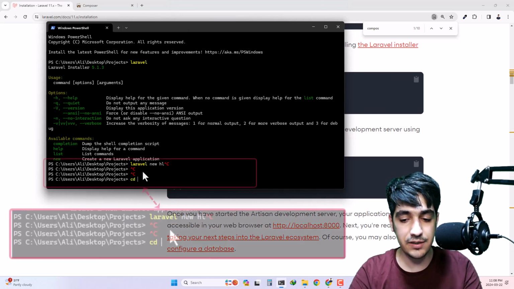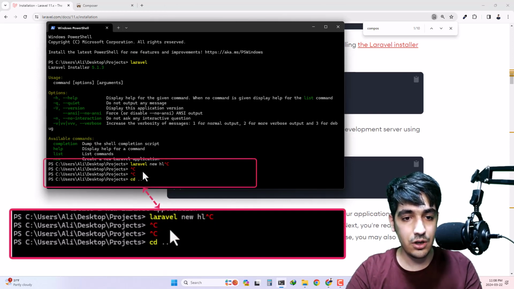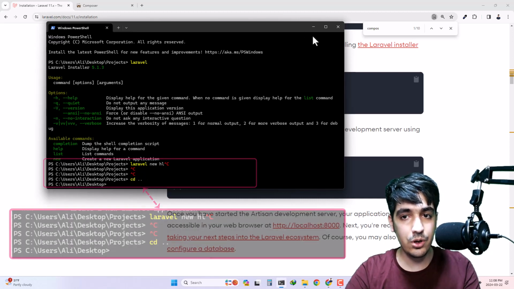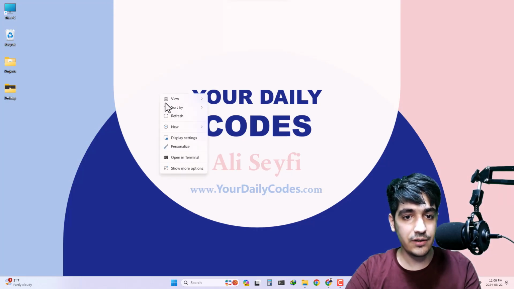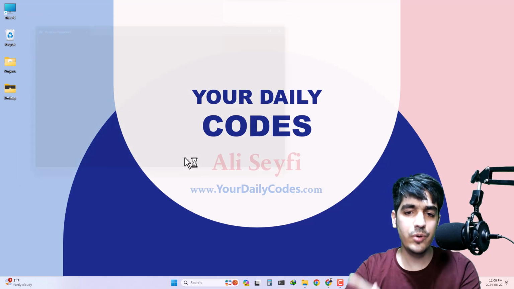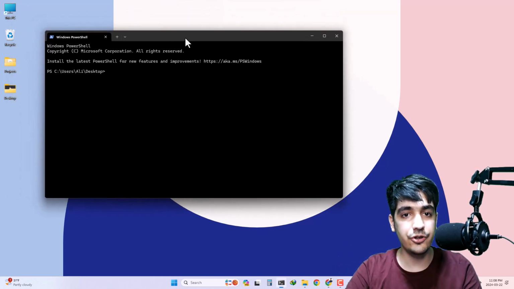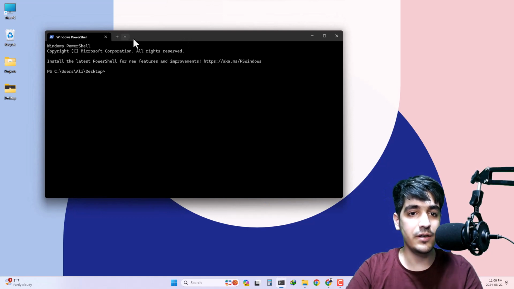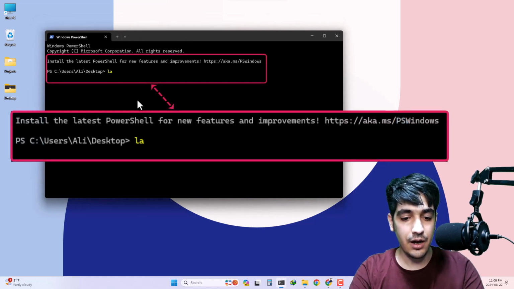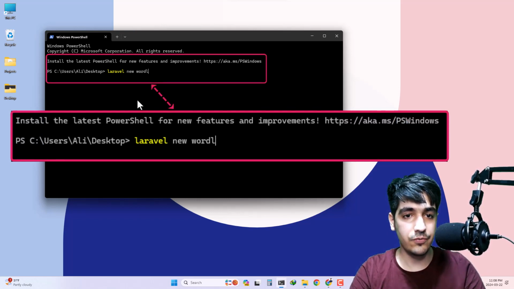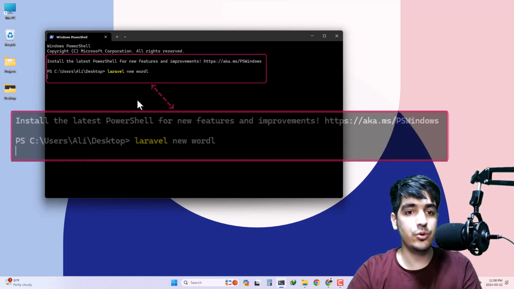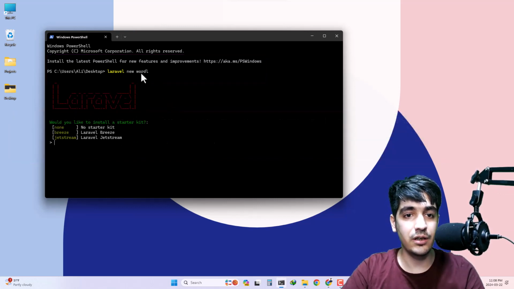So I can go ahead and say cd .. and go to the previous folder, or I can right click here and say open in terminal. Wherever you want to install your Laravel project, you need to cd inside that folder. And here I can say Laravel new, for example, Wordle. So this word Wordle is the name of the folder and the name of my project.